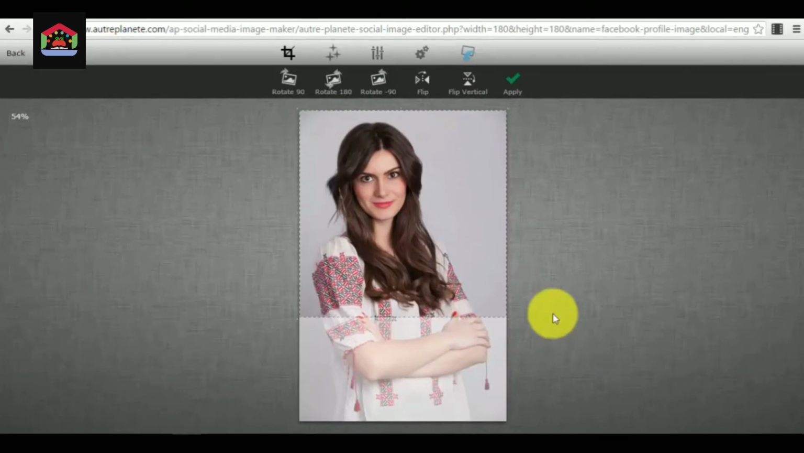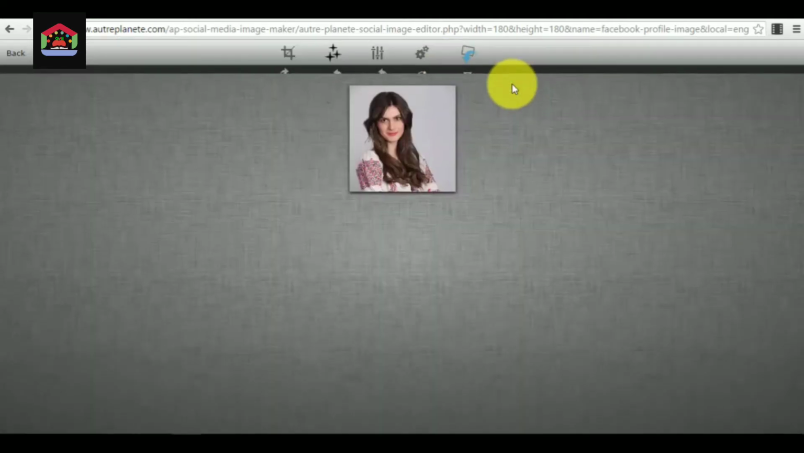This image is a very good image that can be used for a profile image, but it doesn't have the right size, okay? And also we can make some enhancements to it. So for example, this is the right size for a Facebook profile image. We click the button apply.